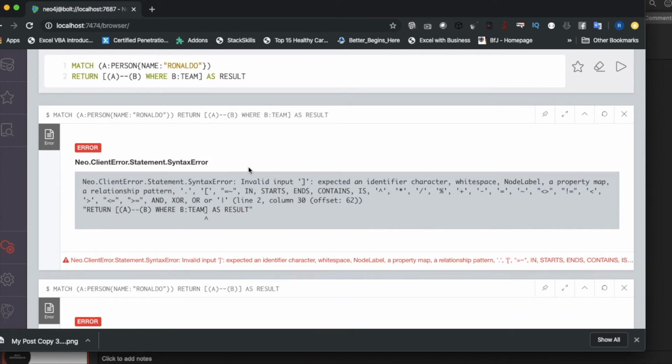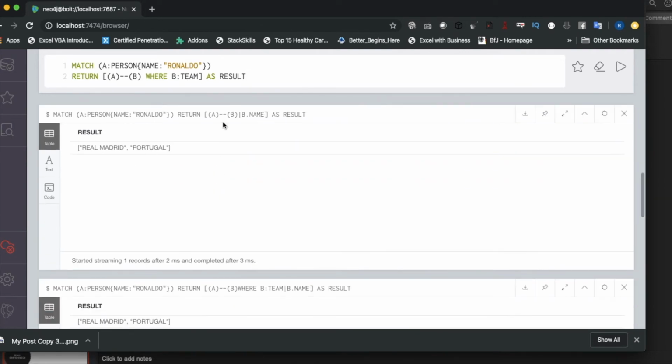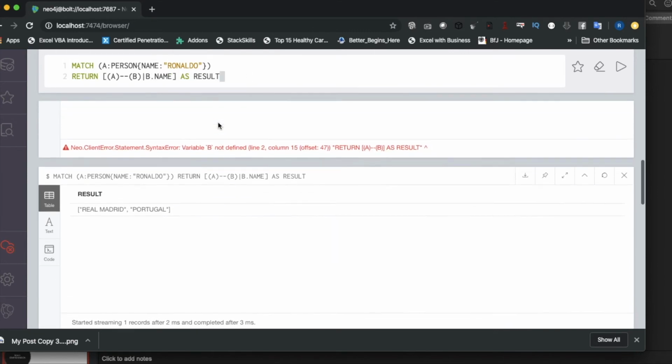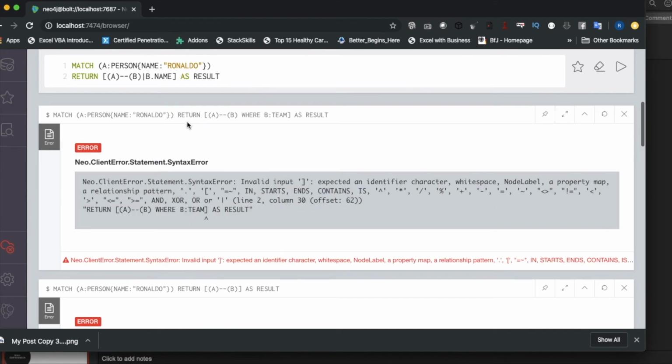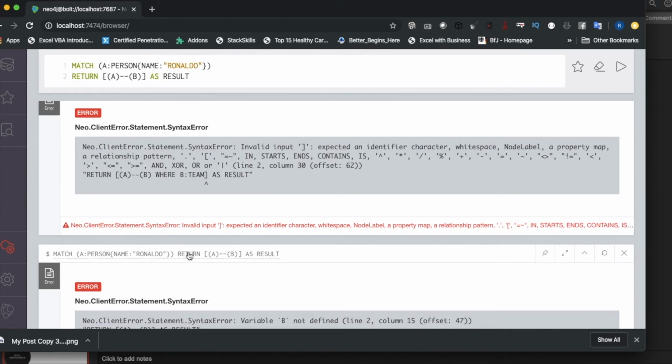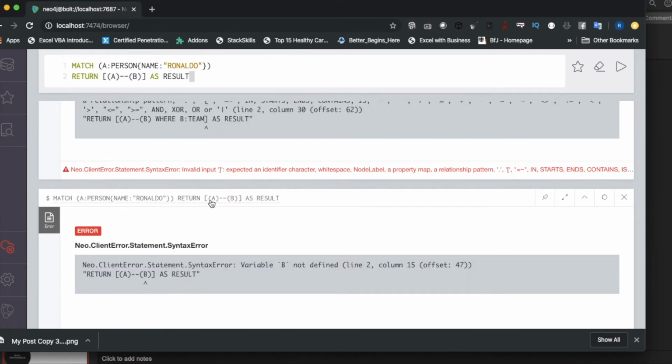Now the next thing is a property map relationship pattern. So now you understand this is valid here, but why is this not valid for this thing? This is the pattern. You need to define something, or else this is not going to return anything.